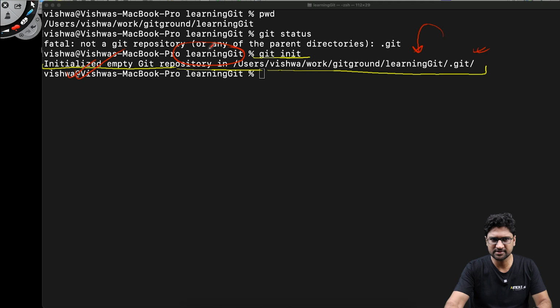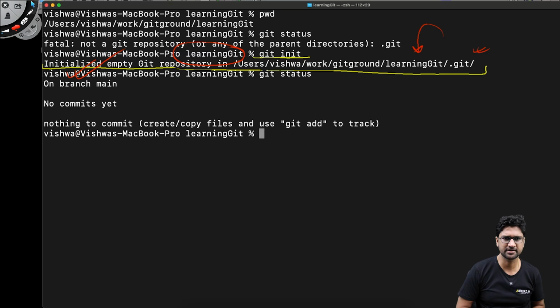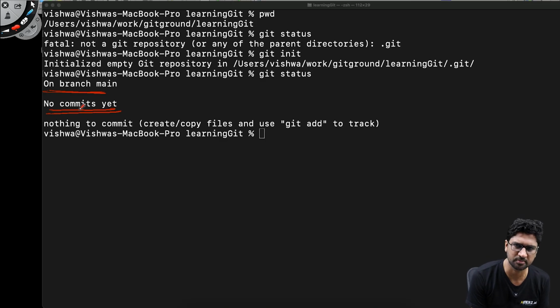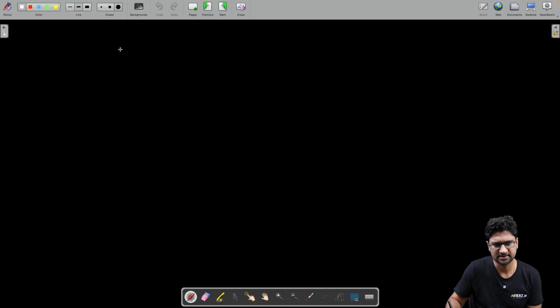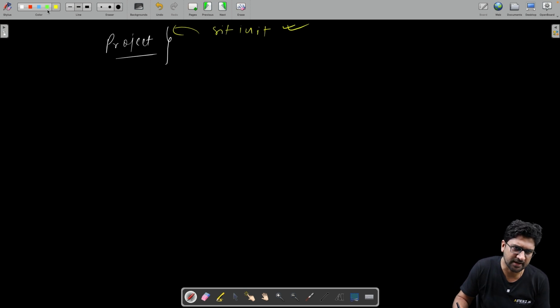Now again, if I run our most helpful command, git status, it is saying that I am on the branch main and no commits have yet happened. Now, let me go back and talk about this. In the world of Git, let's say I have a project folder, and I have asked Git to start looking over it, which I did by using the command git init. Now, every time I create a file, let's say I create file1.txt.